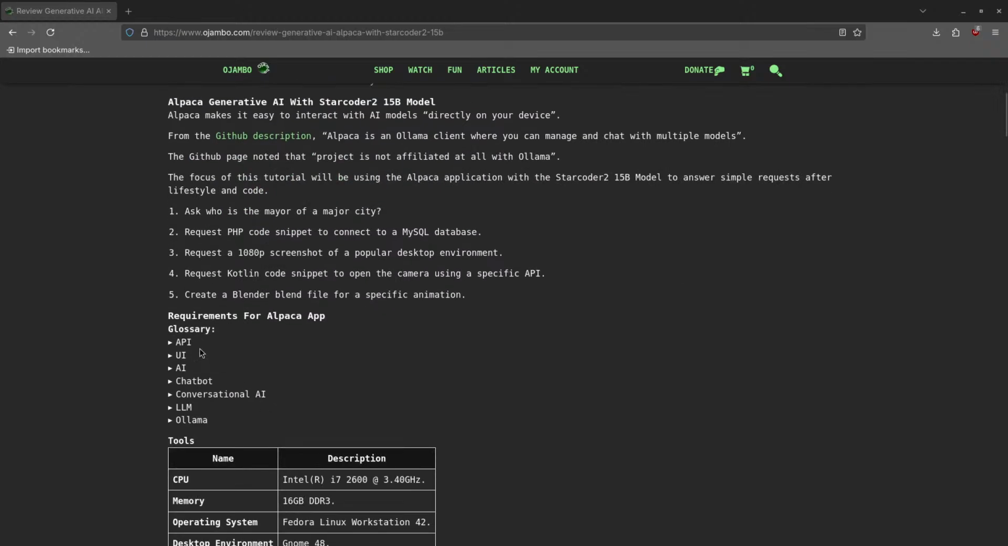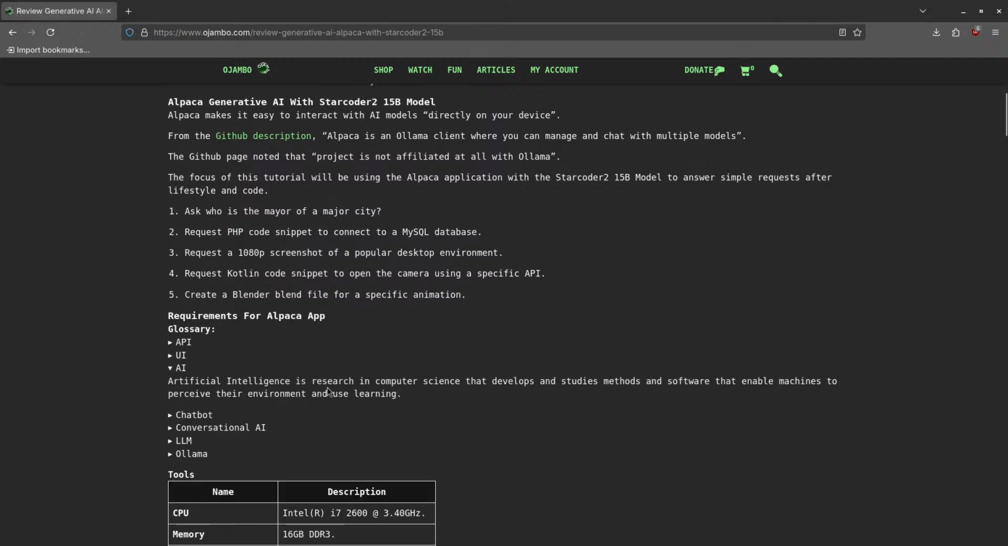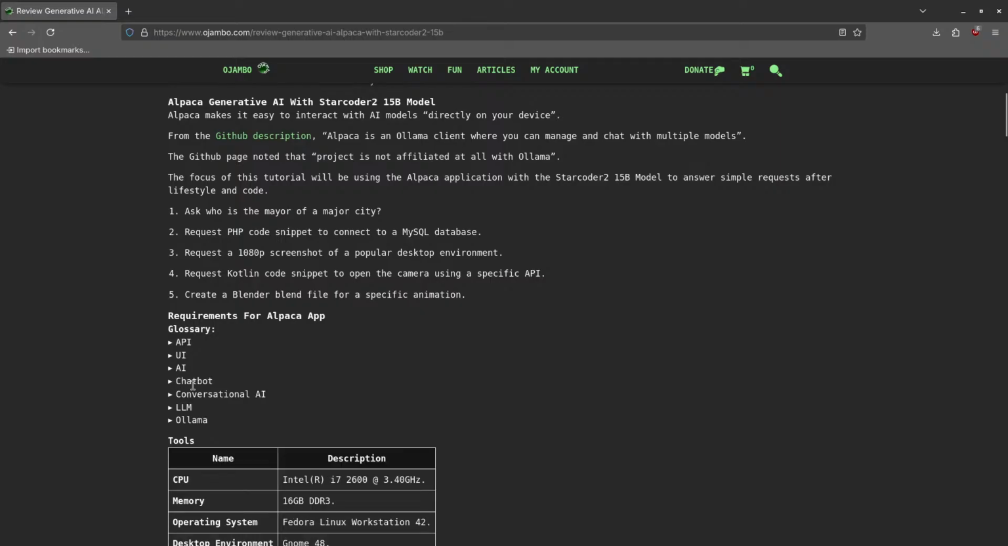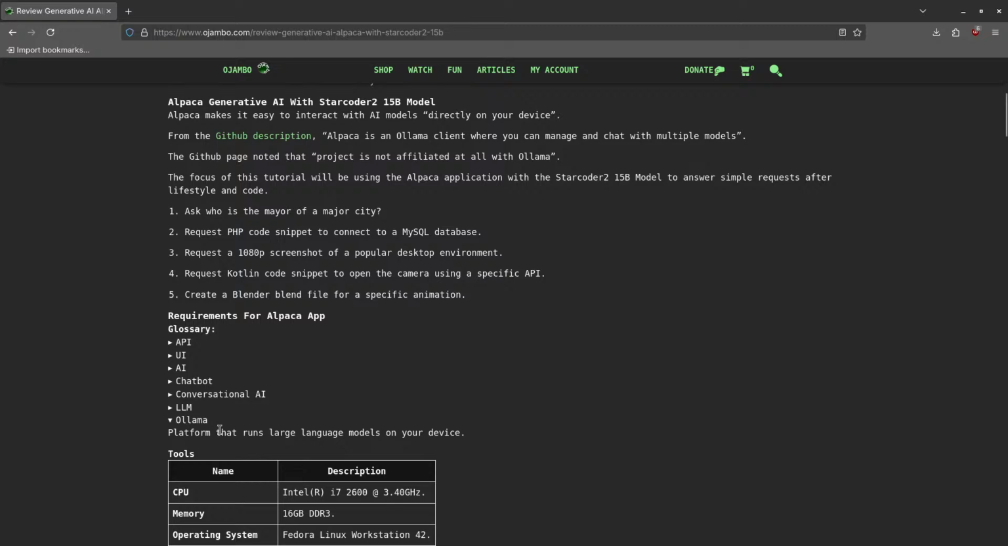So I have a glossary here, if you don't understand any of this, like what an API is, or what a UI is, just user interface. AI means artificial intelligence, research in computer science that develops and studies models enabling machines to perceive their environment and use learning. A chatbot and a conversational AI, that's what this is, meaning that I can speak to it as a real human. Of course, it's not a human, but it will mimic a real human. LLM stands for large language models, and Ollama is the platform that allows you to run large language models on your device.